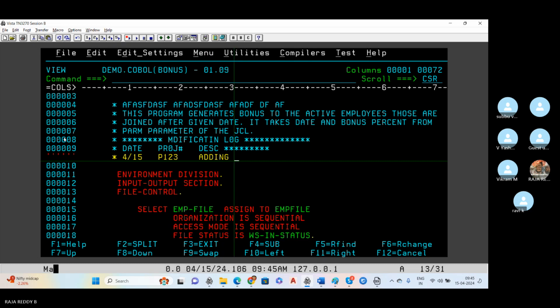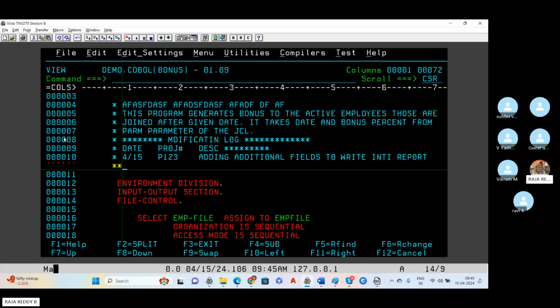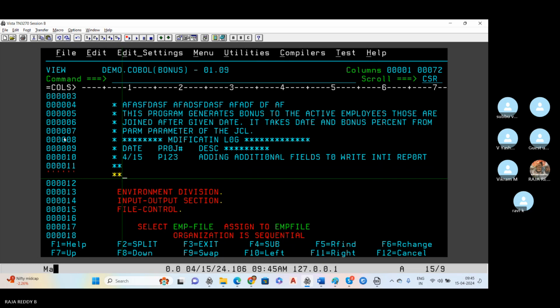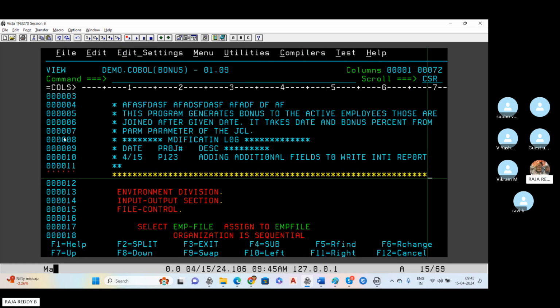Adding some description, okay, like that. In real time we will use it like this. This is called the modification log. Let's say today I'm going to do this. After 1 month, when some other people work on it, whatever they do, all these things I can write in this 7th column using comments. For that purpose, I'm going to use the 7th column star.